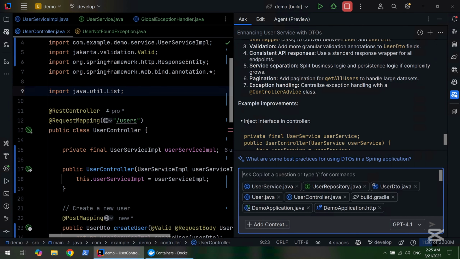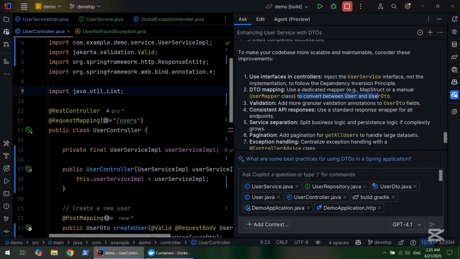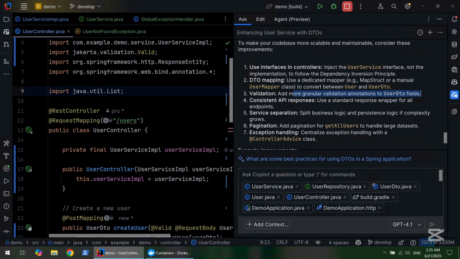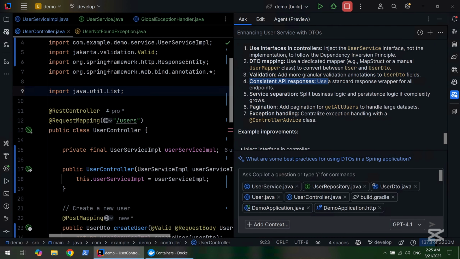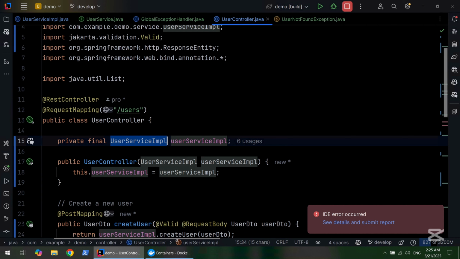Okay. To make your codebase more scalable and maintainable, consider this. Use interface in controllers. Inject the service interface. DTO mapping. Use a dedicated mapper to convert between user and UserDto. Validation: more granular validation on UserDto fields. Consistent API responses. Service separation. Okay, let's go one by one. Use interface in controllers. Okay, this we can change.